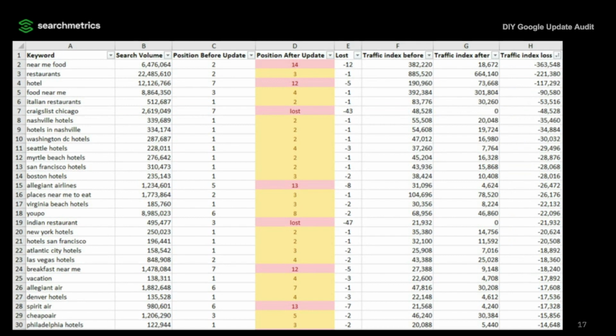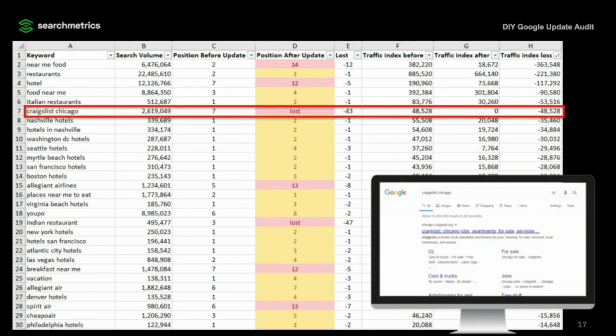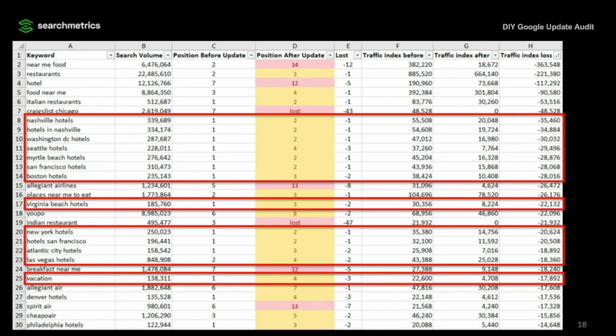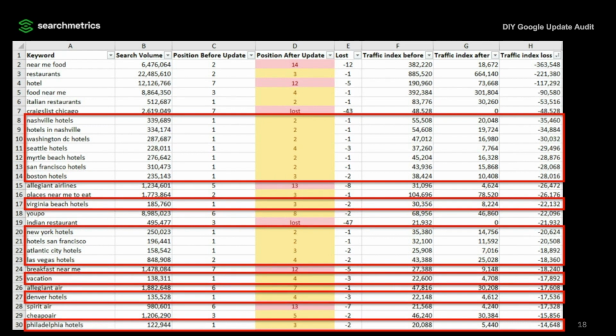Then there are keywords like this, Craigslist Chicago. This is also something where it is not really likely that you will get the click because it's a navigational search. And those users are probably going to Craigslist.org anyways. And then there are keywords like these, Nashville hotels, hotels in Nashville, Washington, D.C. hotels, and many more. And those are the kinds of keywords that this website, TripAdvisor.com, is built to rank for. And you see they used to rank on position 1, and they lost.